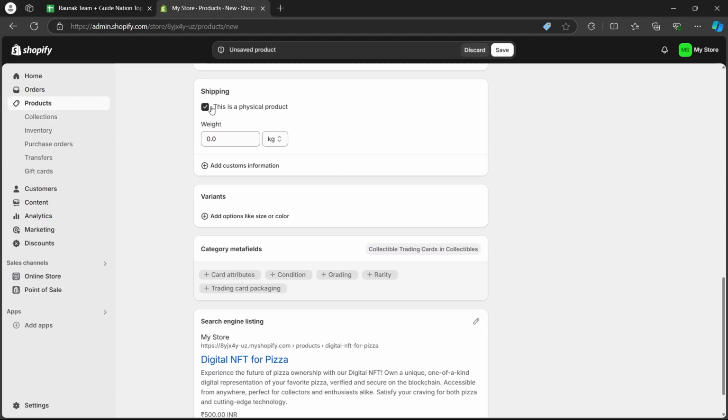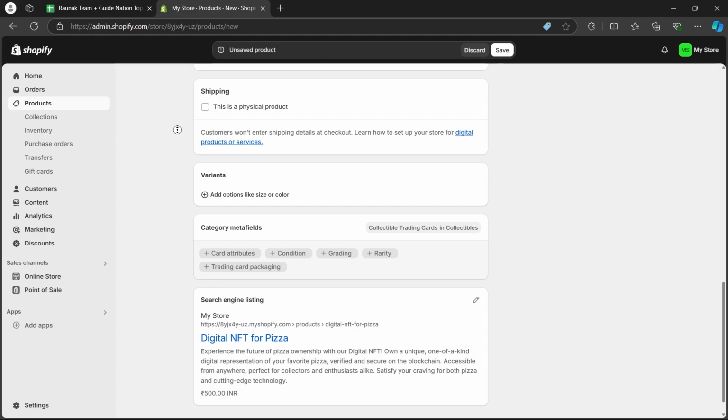Scroll down and navigate to this Shipping section. Here, you can choose whether this is a physical product or not. You can enter the weight of this product, if this is a physical one. If this is digital, you'll have to simply deselect this box.